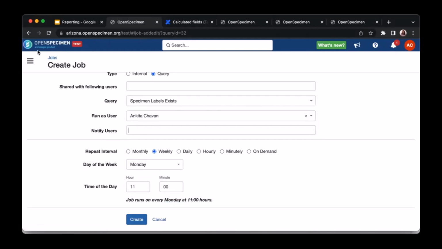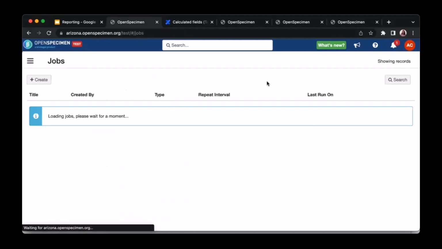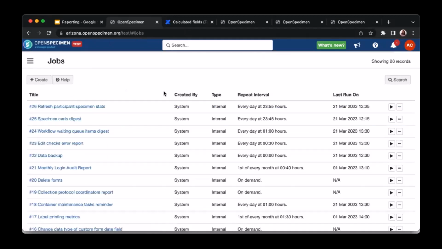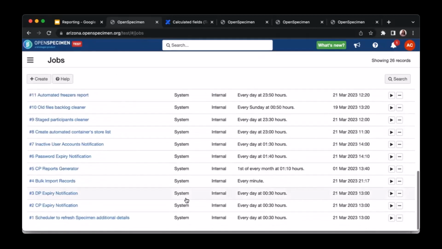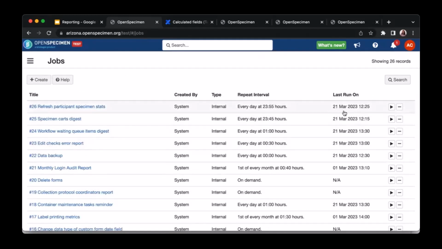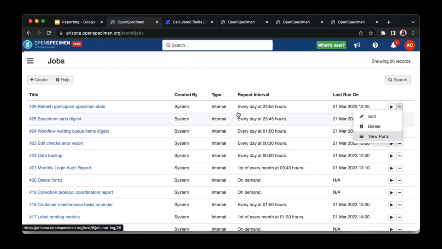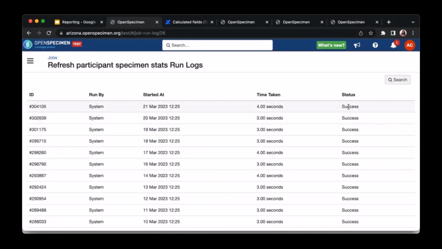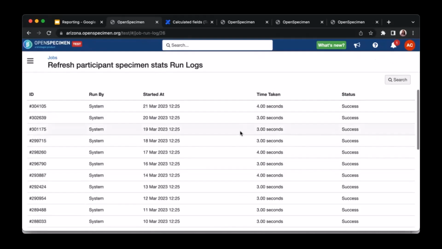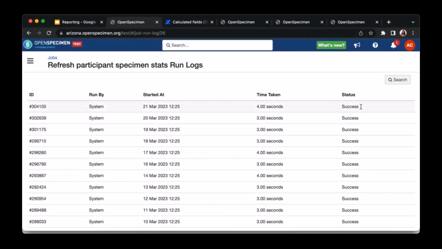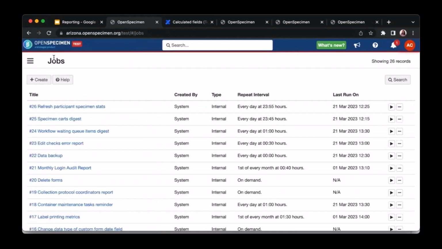There are also system jobs that are already present currently. If you see these system jobs which are running, the last run is currently 21st March. When I click here and say view runs, I can see if my query was run or not, and what time it took to run the whole query. If it fails, it basically shows the status as failed. And yeah, that's about your jobs and scheduling queries.